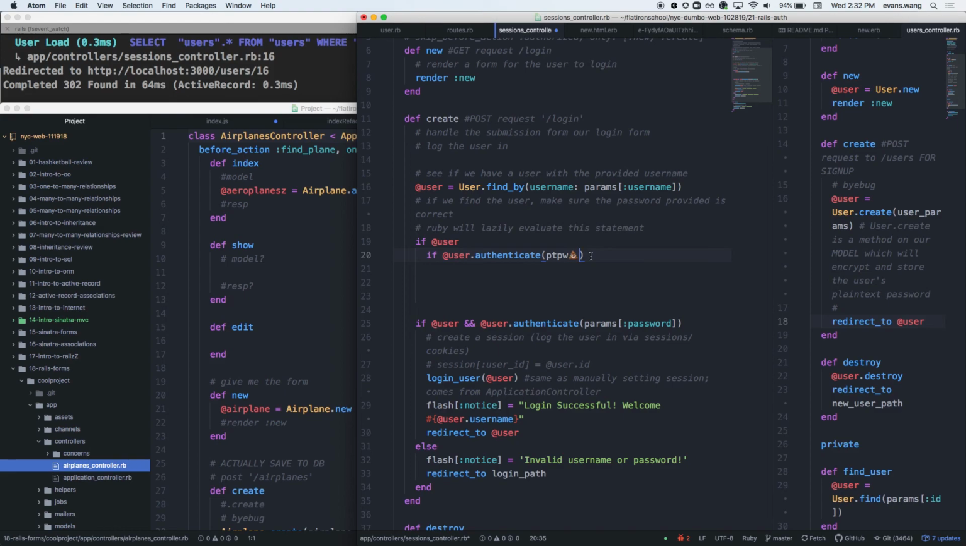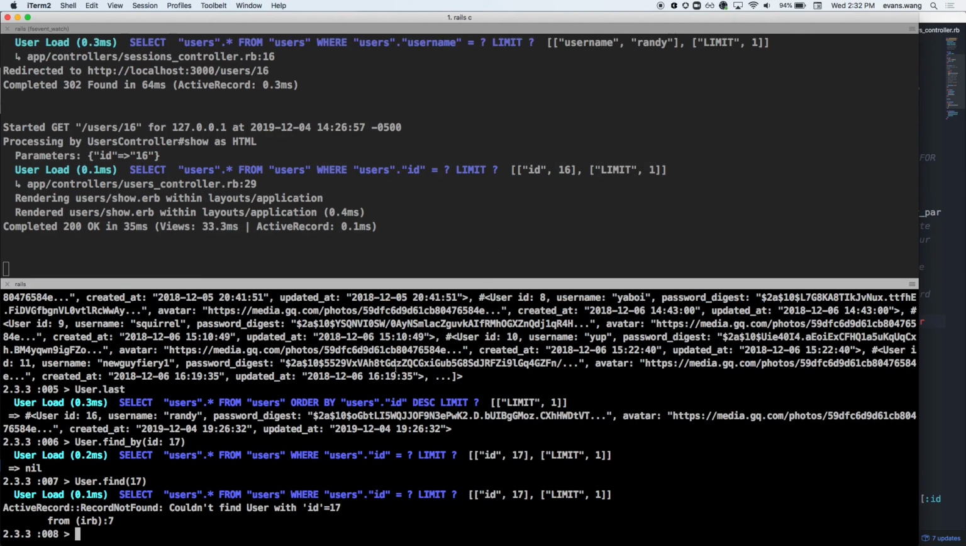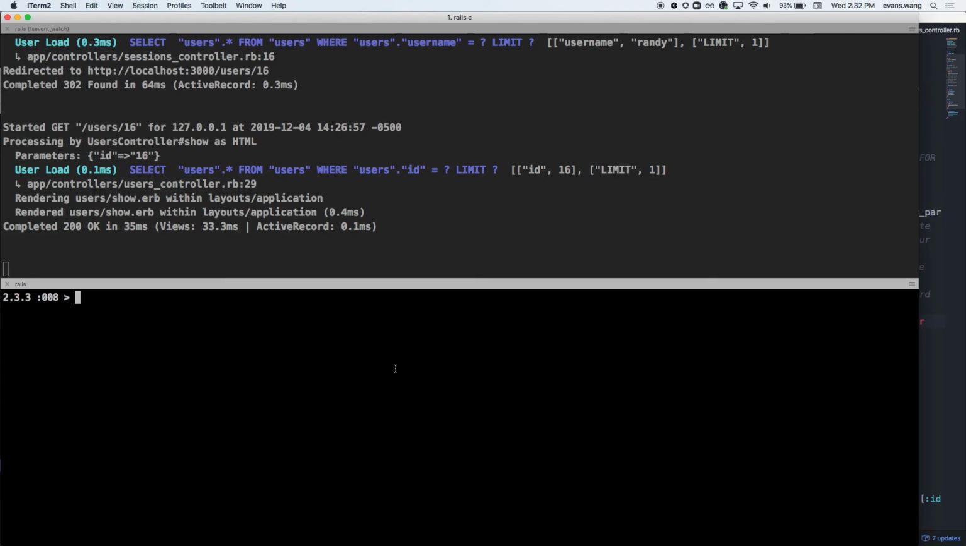I can do if user and then if again and nest these if statements. And I can write it like that. Or I can write it this way. And here's why. Ruby, like me, is very lazy. And I'll explain. All right? If I have a true statement and a true statement, what will happen? True, right? If I have a true and a false statement, what will I get?